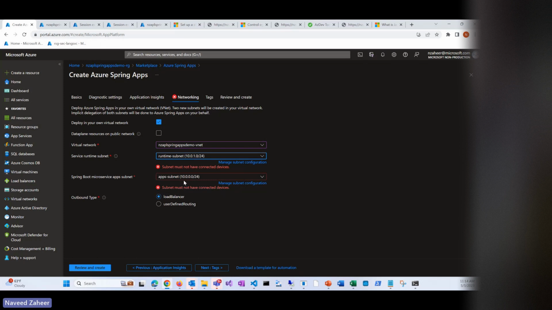So as you can see here, service runtime will go in one subnet, and then the Spring Boot microservice app will go in a separate subnet. So you need two of these.